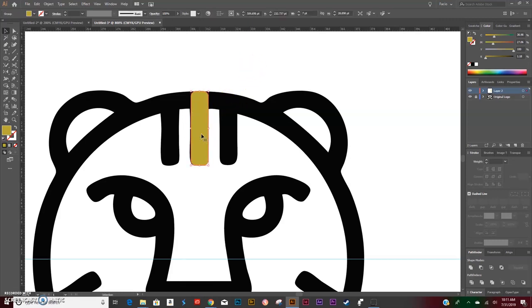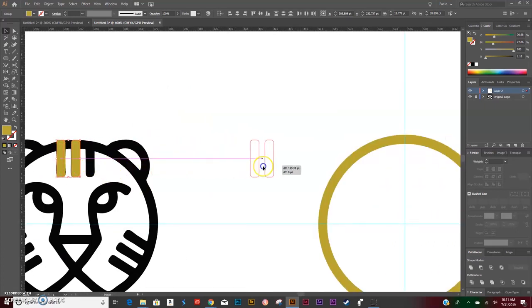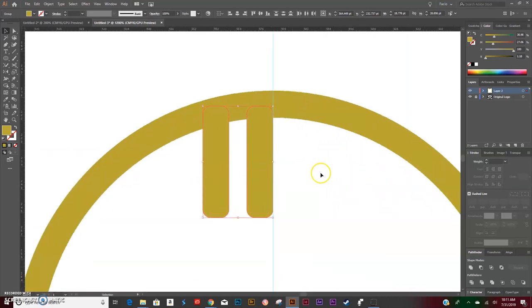Now select your new shape, holding Alt and Shift, drag to the left. Select both of these shapes. Drag them to your original shape, holding Shift so that they stay on the same axis line. We want to make sure these land right in the middle. You can see the center notification there.